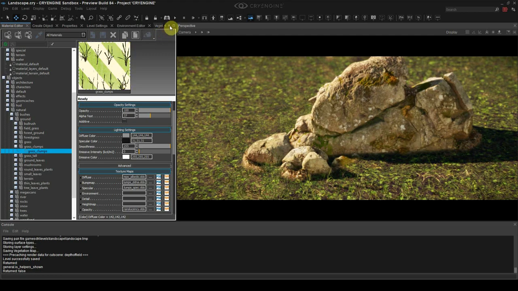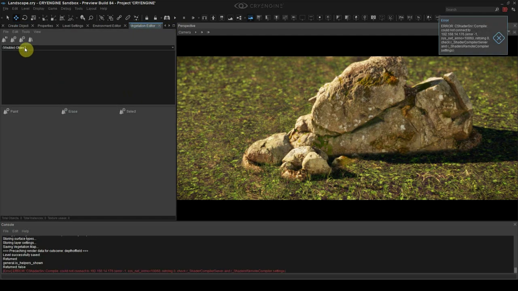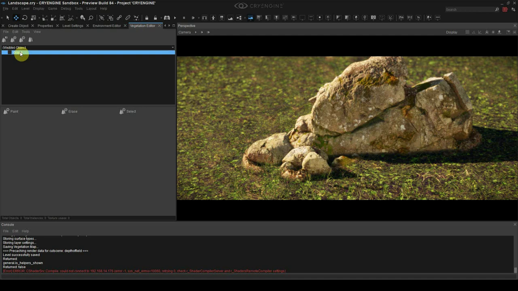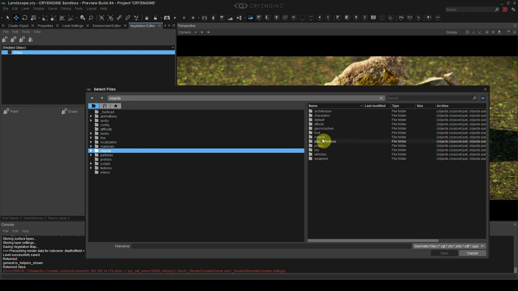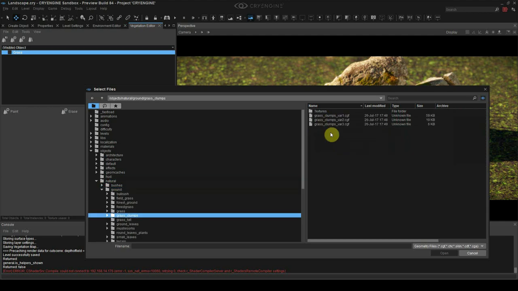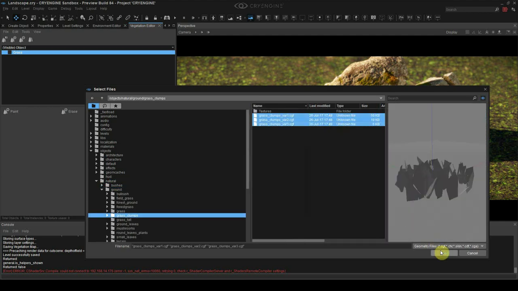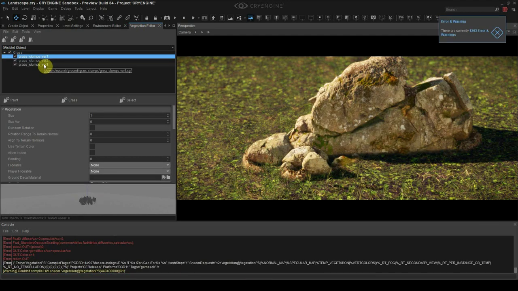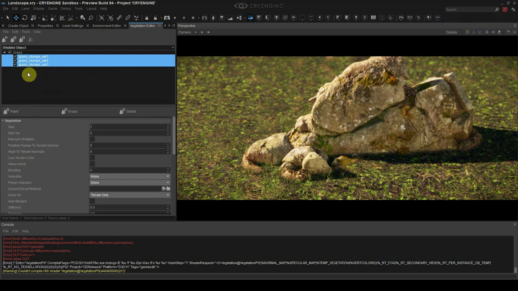So the way I do that is if I just go to Vegetation Editor and I'll just hit Add Group and I'll call that grass. You just double click it and then it opens up the rename menu. Hit Add Object. I'm going to go Objects, Natural, Ground, Grass Clumps, and I'm just going to add these three variations. And you can see now that I've got these three variations added to the menu there.